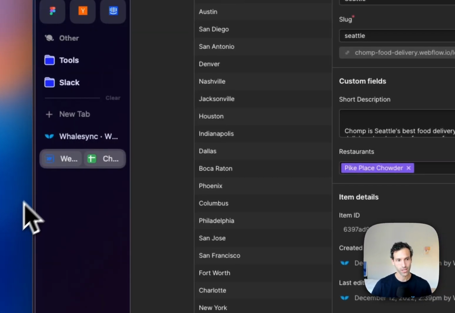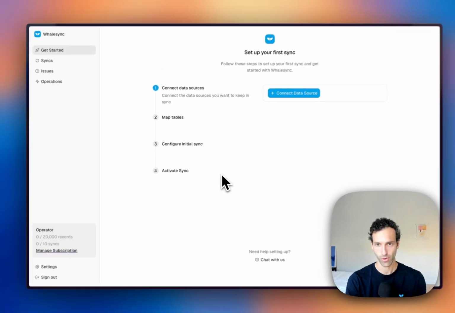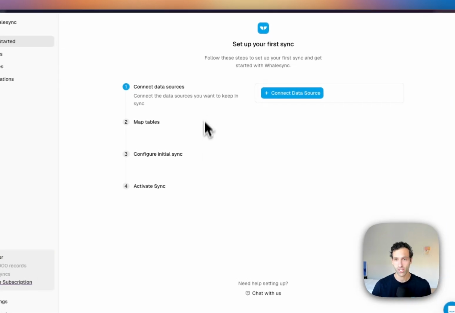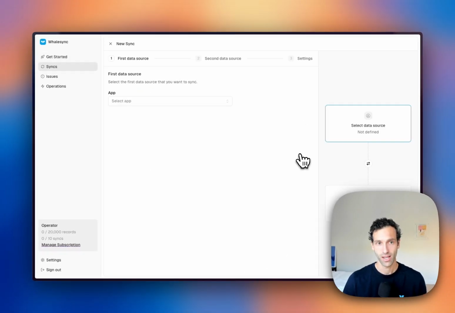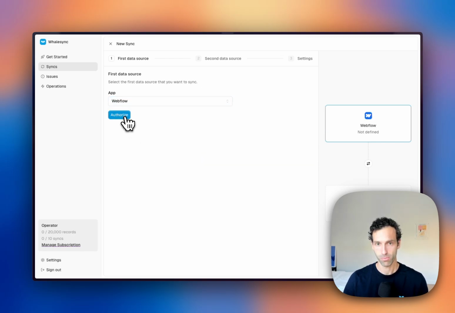From there, I'm going to go ahead and open up Whalesync. So Whalesync is a two-way sync data integration platform that lets you two-way sync Webflow with other tools like Google Sheets, Airtable, and even Salesforce and Postgres. So the first thing we're going to do is just connect our data sources. In this case, it will be Webflow and Google Sheets. So I'll go ahead and authorize those both.